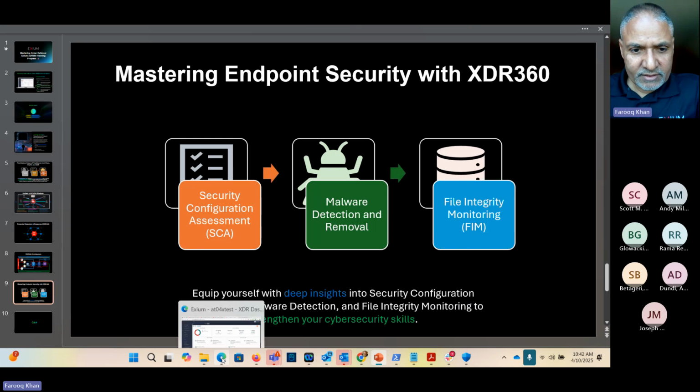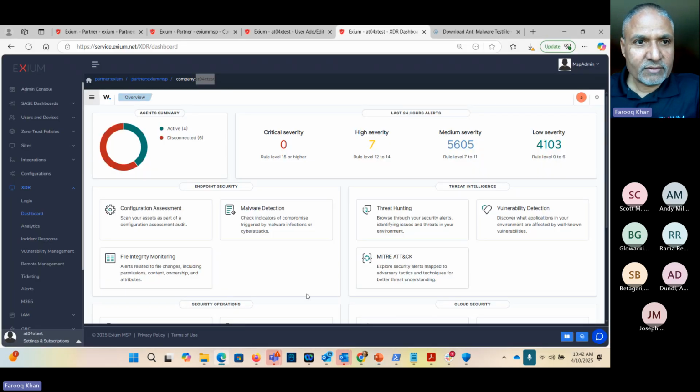With that one, we can dive into our dashboard. Again, as in the console, it's under XDR. I'm there on the dashboard, and this is the global view. This is one workspace, a test workspace, and right now I think there are about 10 agents, 6 are disconnected, 4 are connected.